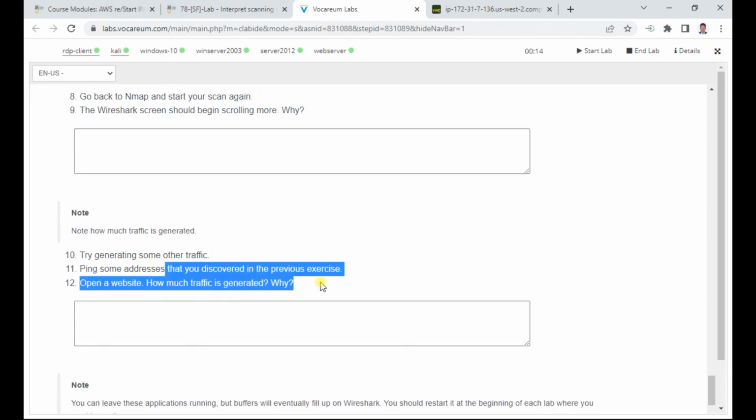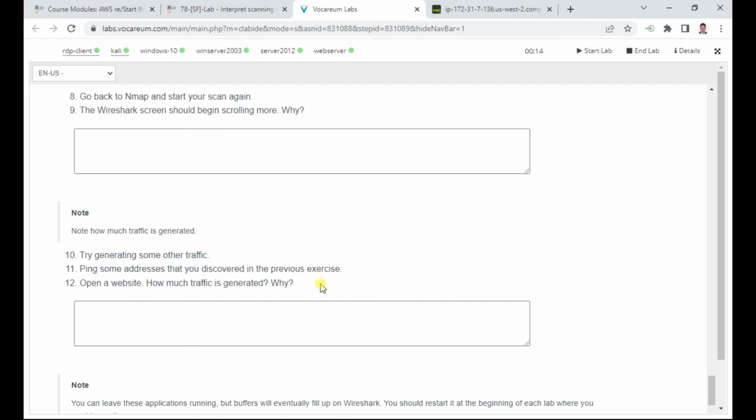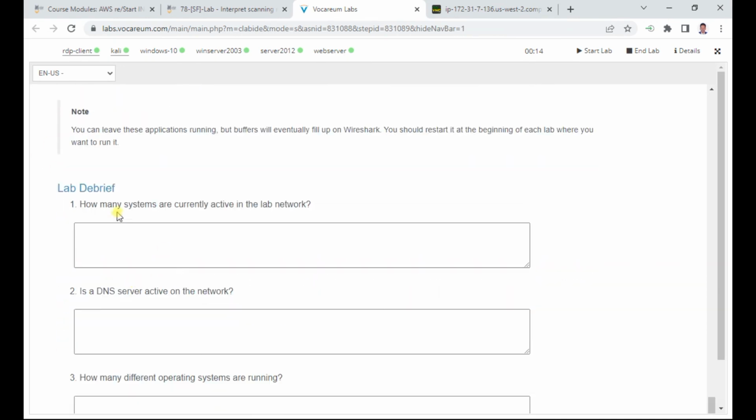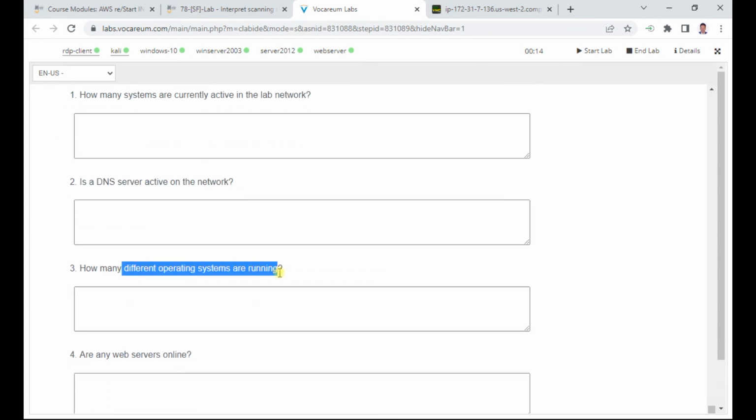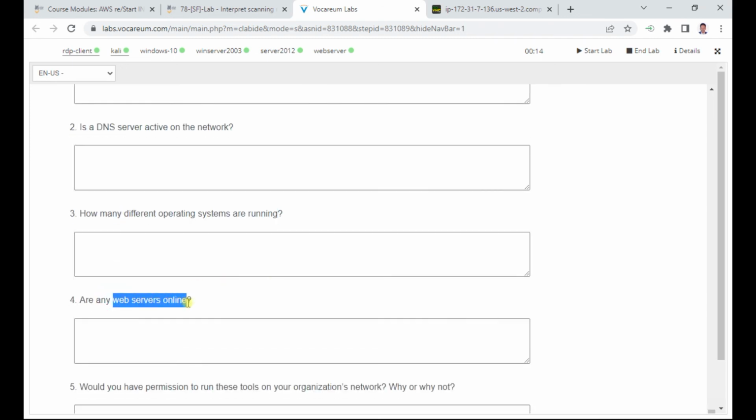Try generating pings, as we have done. Open a website. How much traffic is generated? You can view even exploring through the website also. So the answers which you should understand are: how many systems are currently active? In my case, it is only 2 systems which are active. Okay, the first nmap command, you can make a note. Is a DNS server active on the network? Yes, there is one DNS server active in the network. One is DNS and one is your local system. How many different operating systems are running? I think we have done one for Linux. We did that operating system also. Are any web servers online? There is one web server also which is online, right?